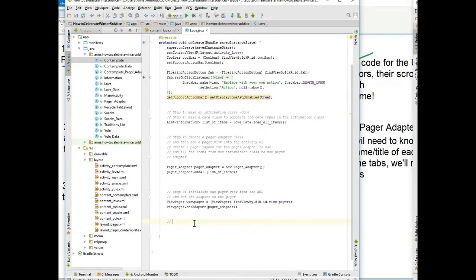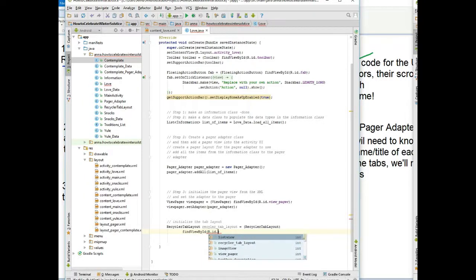So first we want to initialize the tab layout, and you're probably confused because we haven't actually made it yet, but we'll do that in a second. It's an item of recycler tab layout, so what should we call this variable? Recycler_tab_layout. I like these underscores. And then we'll make an instance of it. Find view by ID, and we're going to call our tabs the same thing, recycler_tab_layout.